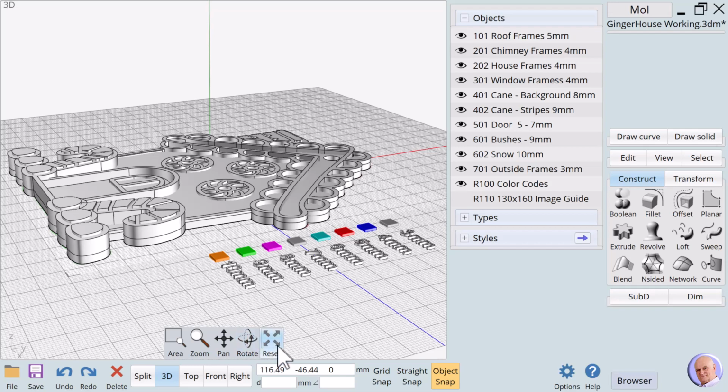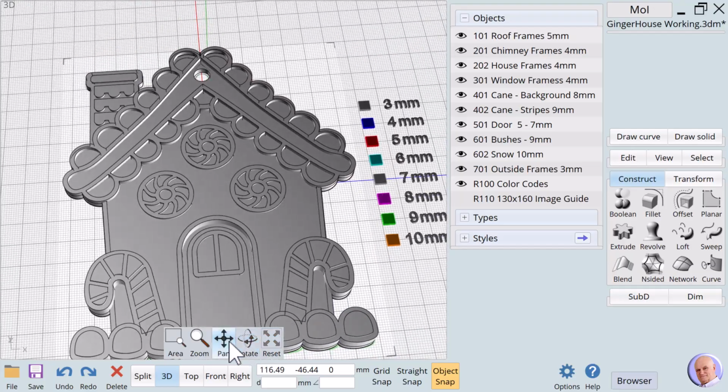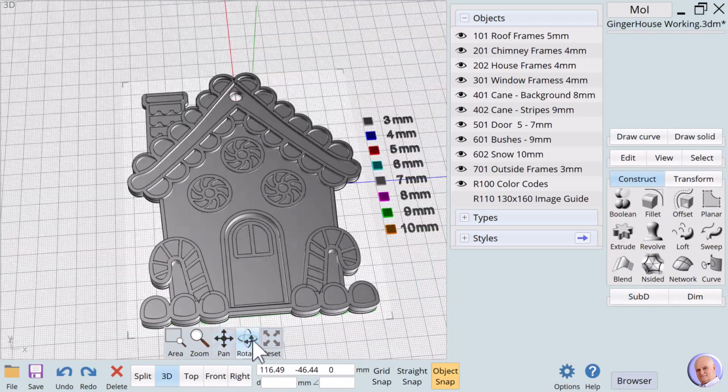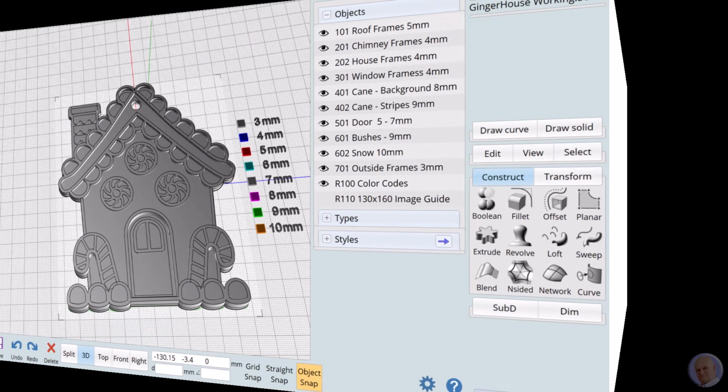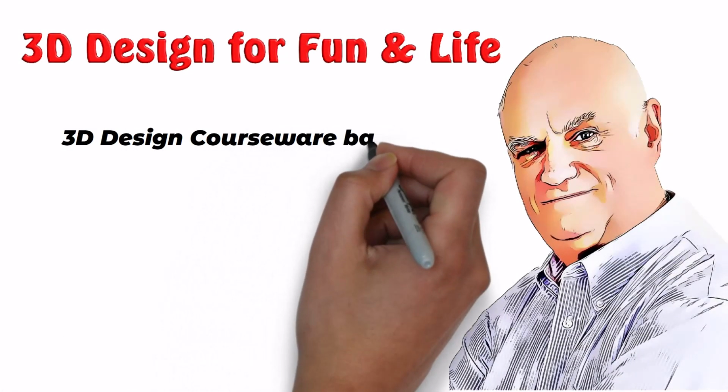Sorry about that. Again, I hope you enjoy your holiday ornament, and I hope you enjoy the way we can move from having a picture, 2D drawing tools, and complete a 3D object. I love Moment of Inspiration. This is 3D design for fun and life.